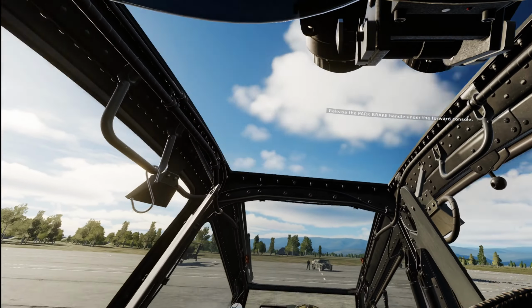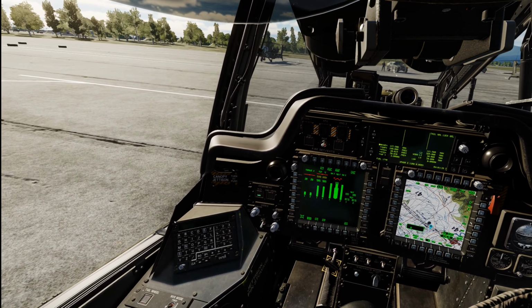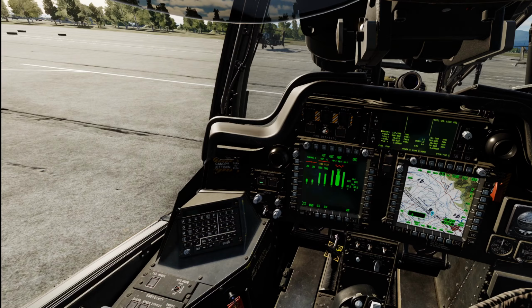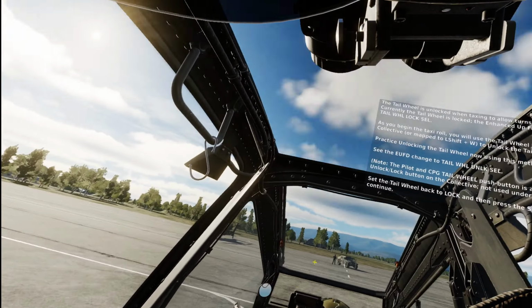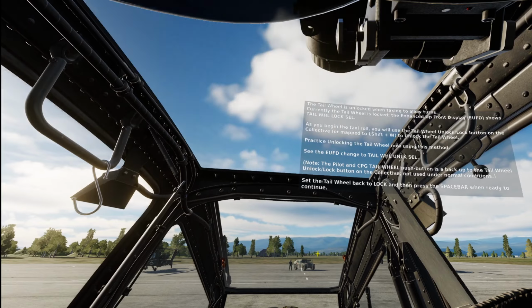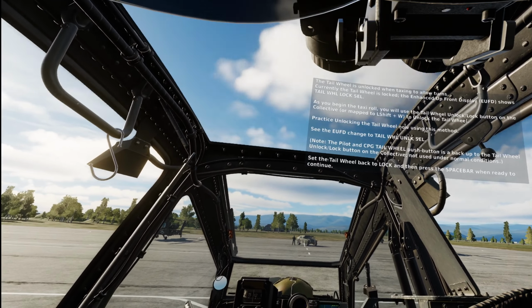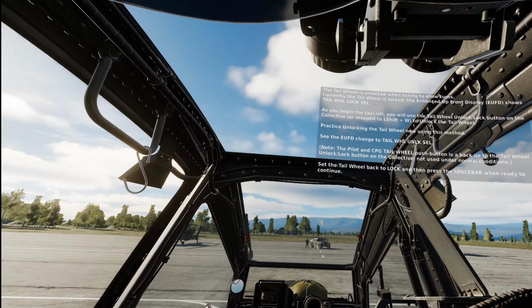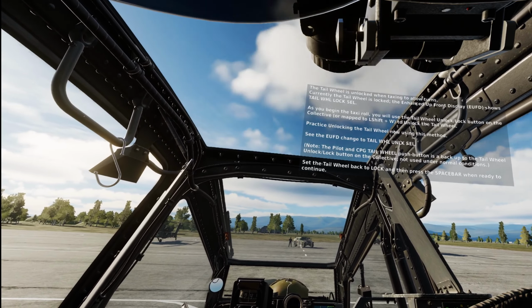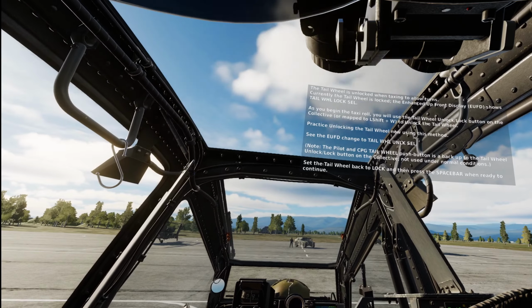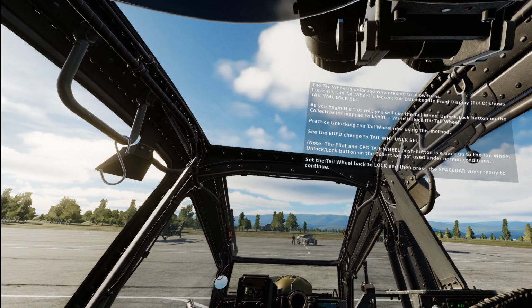Release the park brake handle under the front console. Tail wheel is unlocked when taxiing to allow turns. Currently the tail wheel is locked. The enhanced upfront display, EUFD, shows tail wheel lock select.